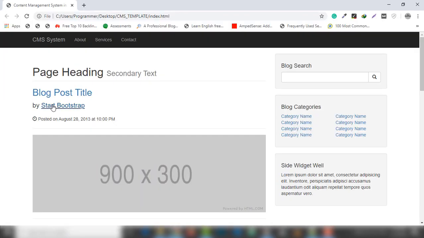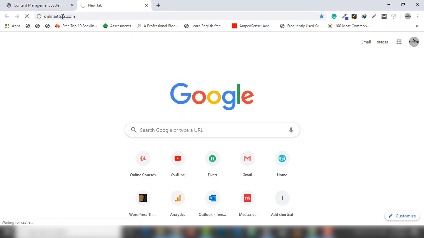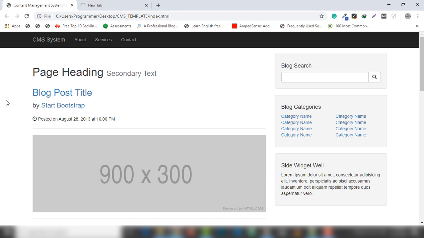Inside this template we have a front end website, like this one. If you want to change the design pattern, you can do that. This template was designed in Bootstrap. You can also design your own template, you can do that.